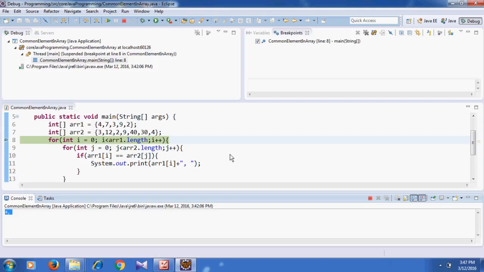External for loop, hope you guys remember, the external for loop ran for only one time, and for that the internal for loop ran for 7 times, right? Because for this internal for loop, what is the condition? How many times should it run? If you see this code, it should run based on j less than array 2 dot length. So minimum it will run for 7 times. Why 7 times? Because it is starting from 0 till j less than array 2 dot length. Array 2 dot length is nothing but 7, and it is starting from 0, so it will run for 7 times.